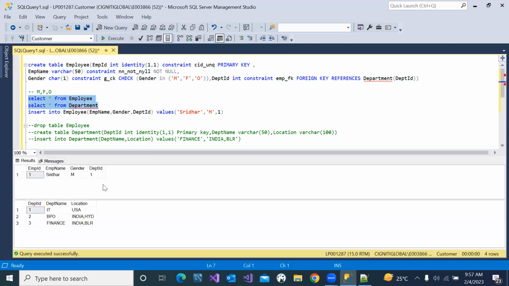1 accepted because we have department ID 1. Let's try to insert another employee. Department number is 4. Does it exist? No. What will your foreign key do? Every time it will go to the department table and cross check.